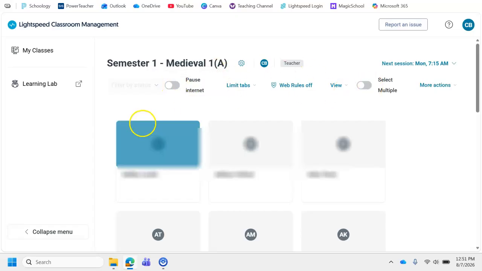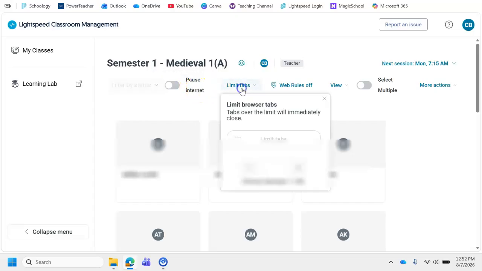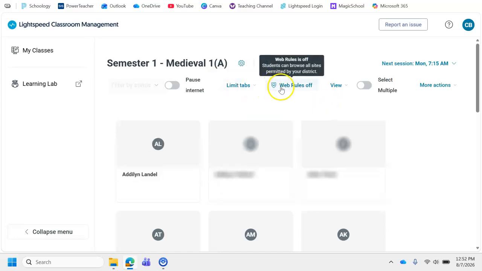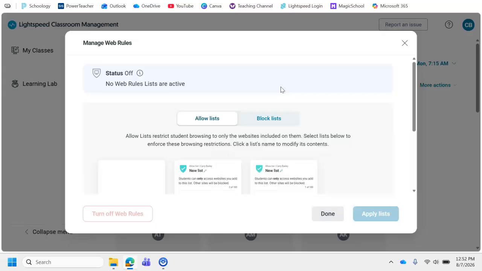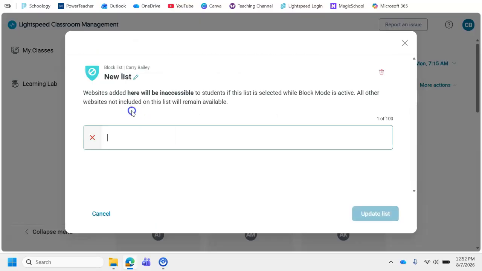As we move along the tabs here, you'll notice you can pause the internet. This will do it for all the students. You can also limit the number of tabs. You could put a limit from one tab all the way to 100 tabs, for maybe when they're taking an assessment and you only want two tabs to be able to be open. You could set that. The web rules, I know a lot of you have played around with this. You can create an allow list, or you can create a block list.